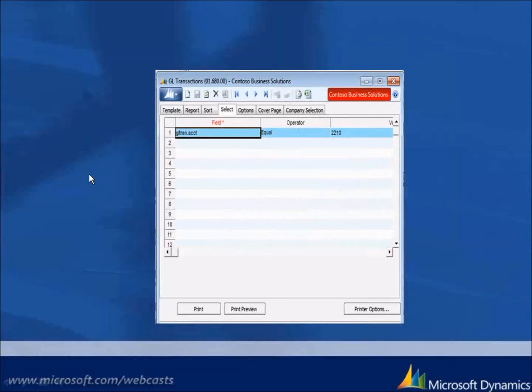The next is the standard interface for choosing a specific value. So in this case, I only want to see where the account is equal to 2210. So I have the ability to go in here and say, yep, this is what I want.